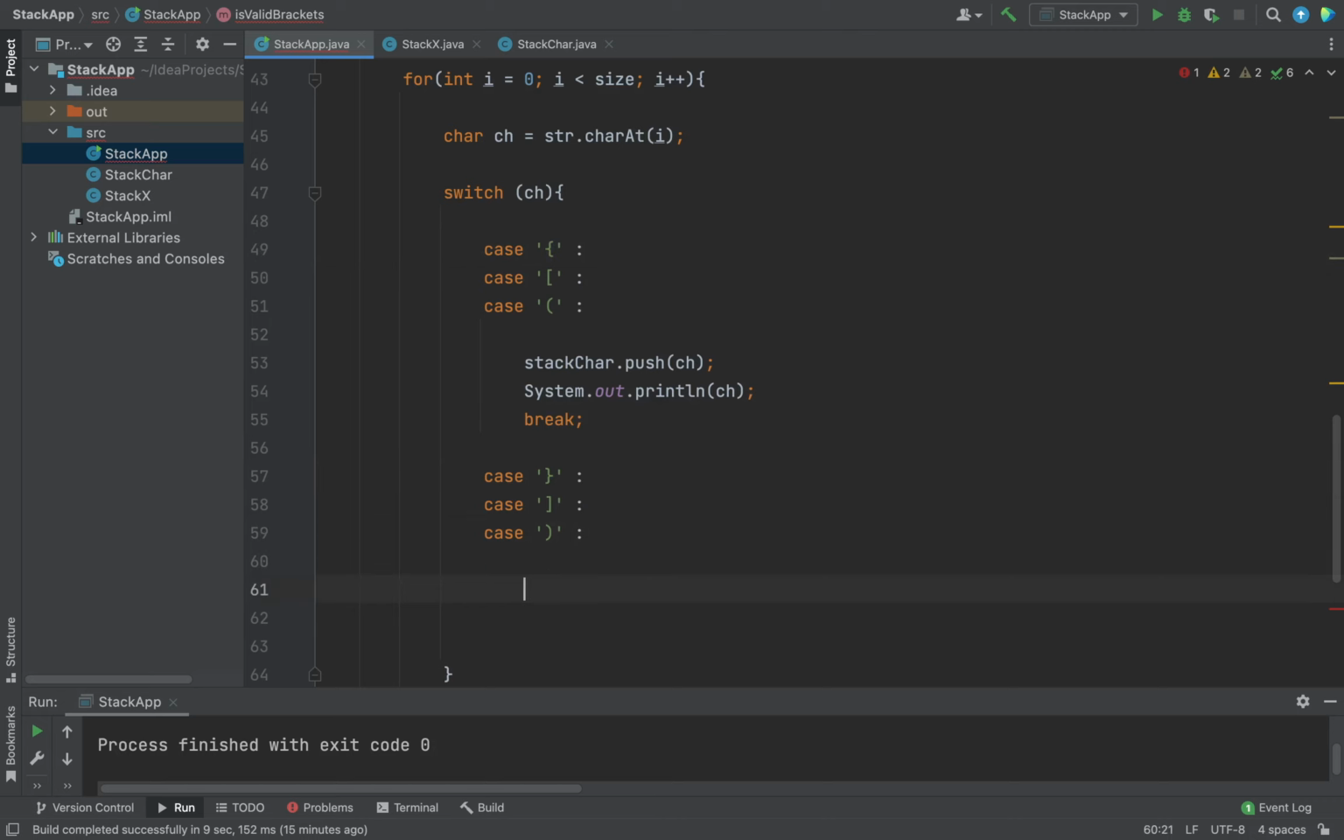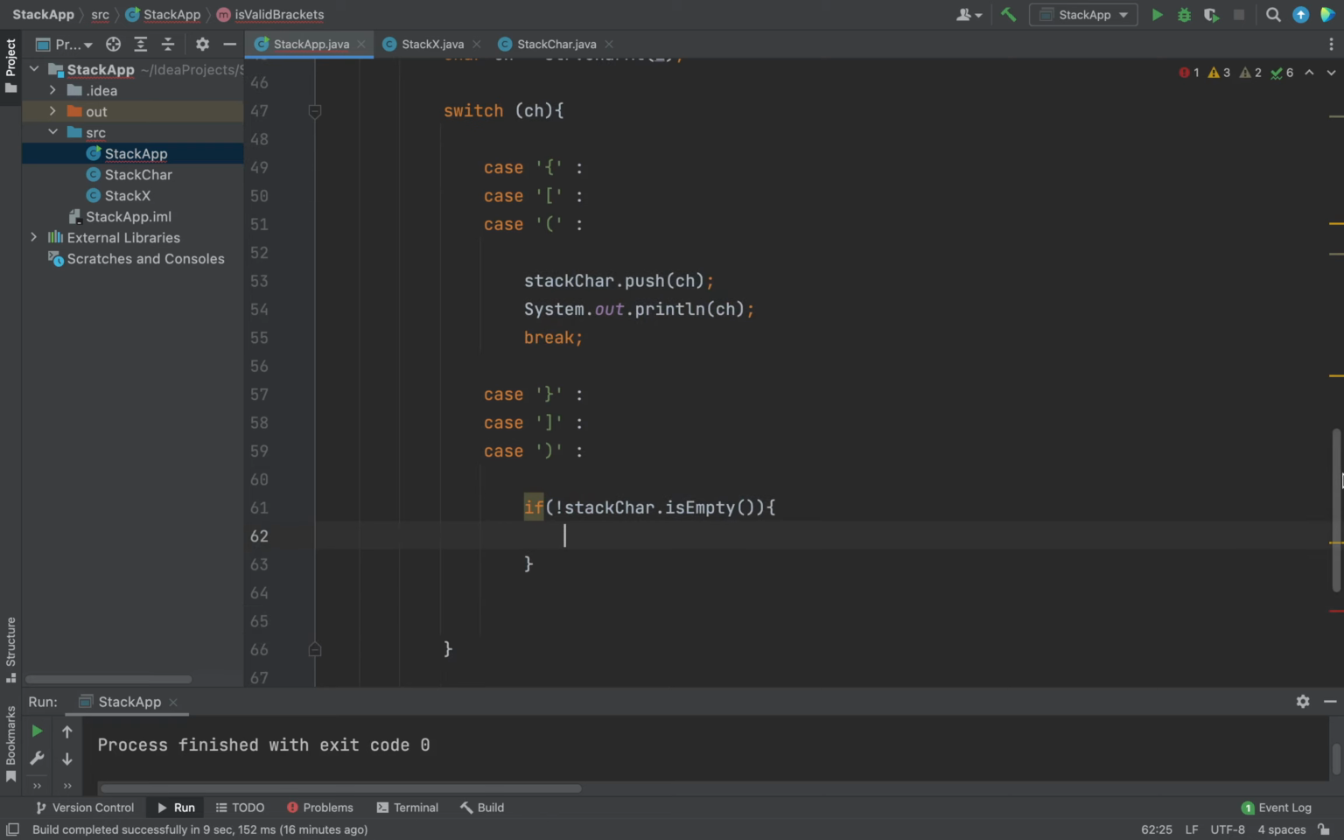So what we're going to do in here, we're going to do an if first of all, and make sure the stack is not empty. There we go. So first of all, if there were no open brackets in the string that we were sent, then the stack is going to be empty, and so we want to make sure that the stack is not empty first of all. And if it's not empty, we said that we were going to pop the values from the stack to get the open brackets. So we're going to create another character. We're going to call it chx.